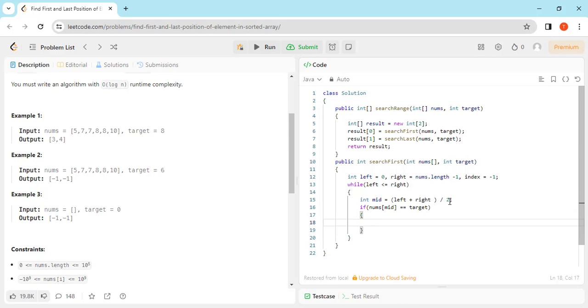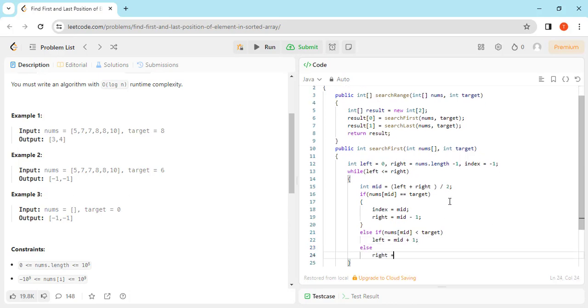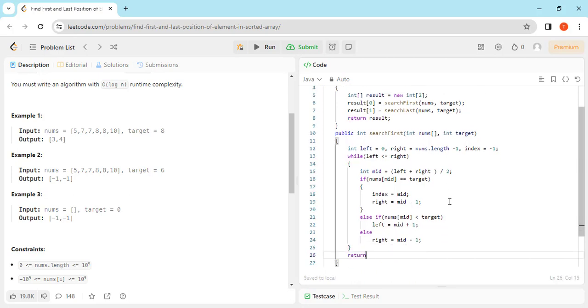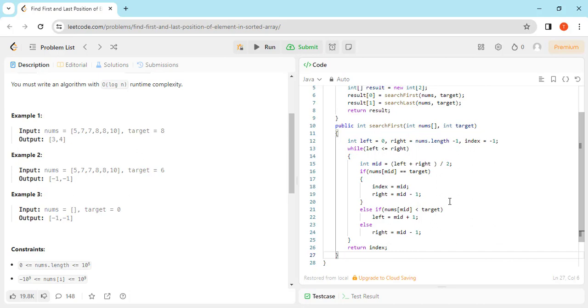After this, I have to check if nums of mid equal to target. If the condition is true, I have to store the mid value in the variable index and I have to update my right value as mid minus 1. After this, I have to do else if nums of mid is less than target. If this condition is true, left equal to mid plus 1, else right equal to mid minus 1. After the while loop, what I have to do? I have to return the index variable. That's all.